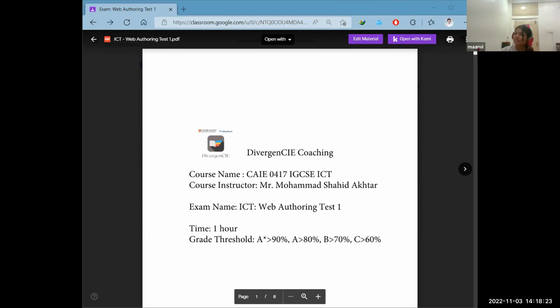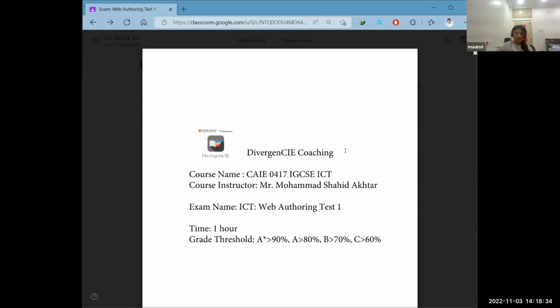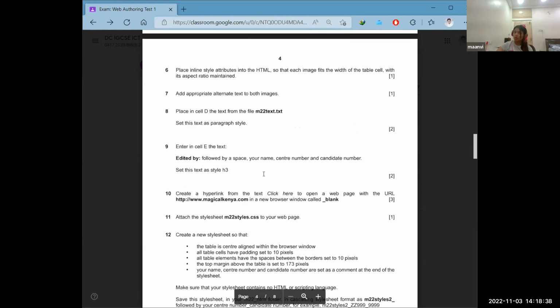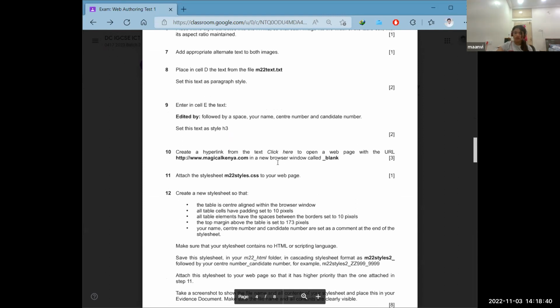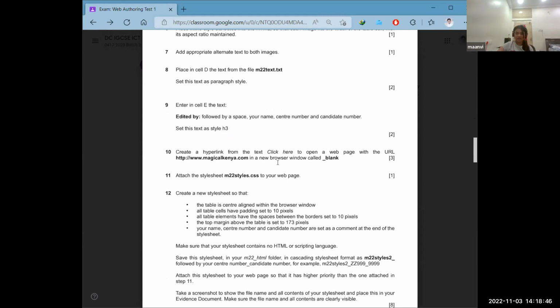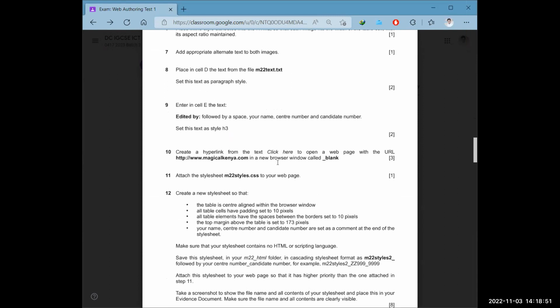Sir, I have a doubt. Yes, Manvi, tell me. In question 10, it says create a hyperlink, open it in the new browser window called _blank. So how are we supposed to do that? Just add a normal hyperlink, right? Add a normal hyperlink, then you have to add the target window.